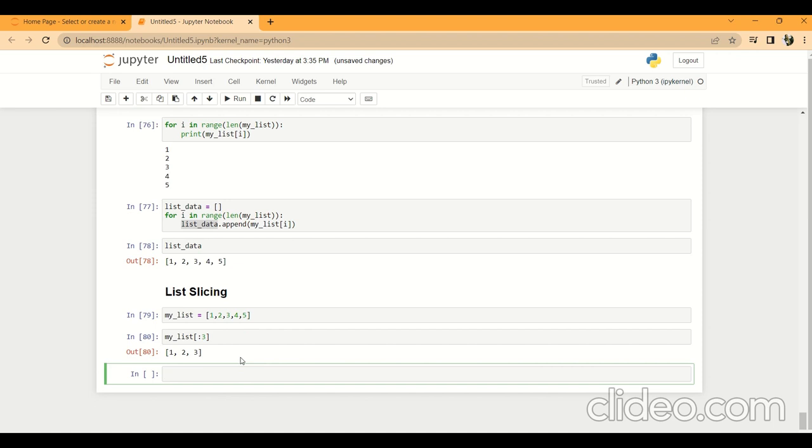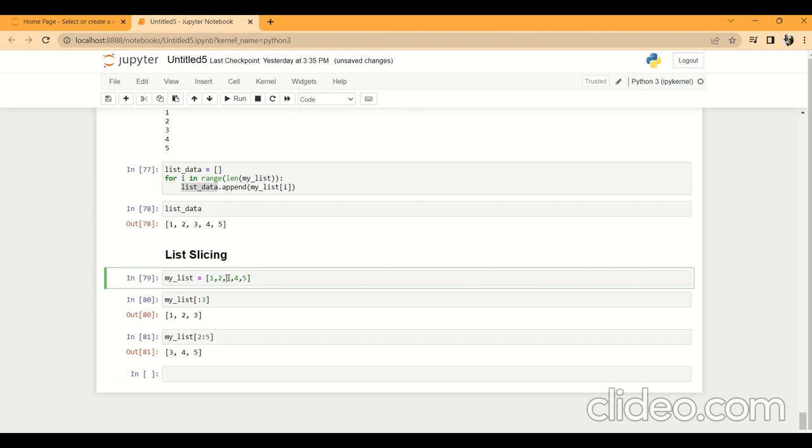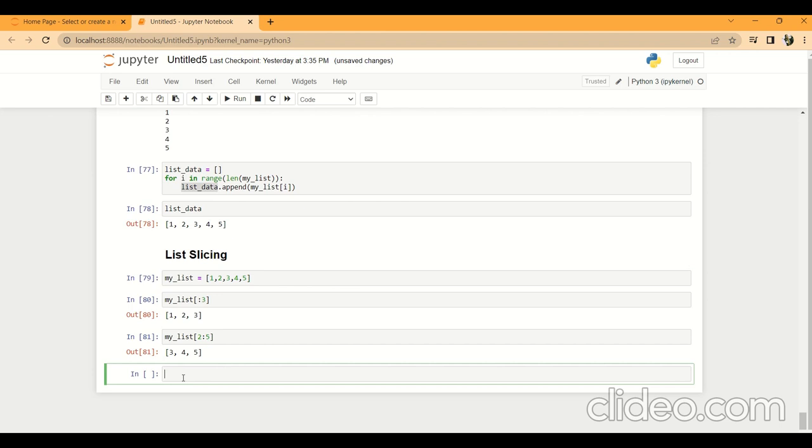If I want to get items from index 2 to 5, for that my_list 2 to 5. See, 3, 4, 5 is coming between 2 to 5. So if I want to take values from 1 to 10, get every other item in the list starting from index 1. So starting from index 1, not from 0.